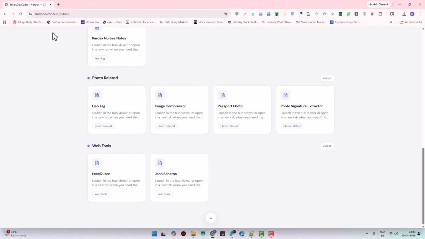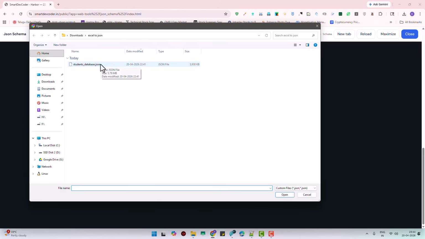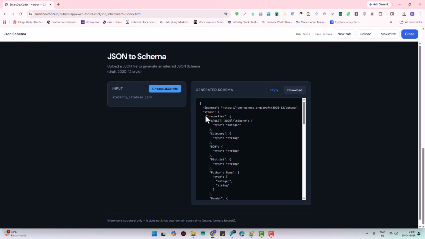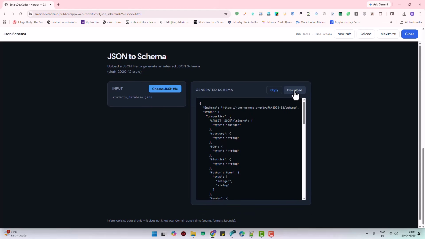Now we will again go to the same link as before, scroll up to the web tools and click on JSON schema. There is no need to know about these things, what is JSON, what is JSON schema. You just follow these steps and the work will be done for you. Click on JSON schema, then click the choose JSON file button. Select the JSON file which we downloaded earlier from the Excel to JSON tool. Now it has given the JSON schema for us.